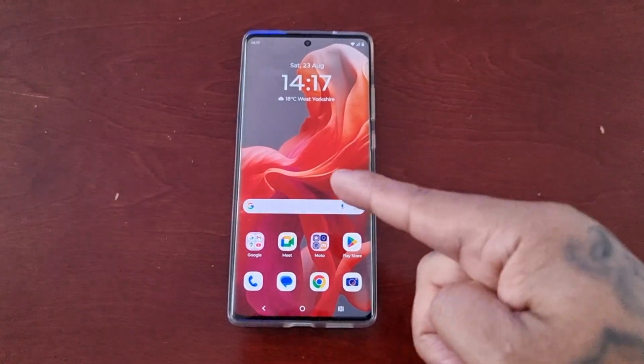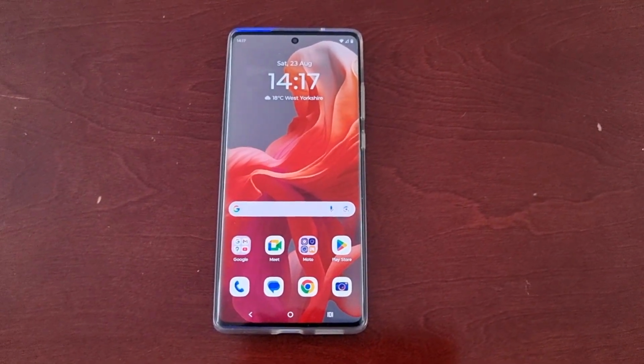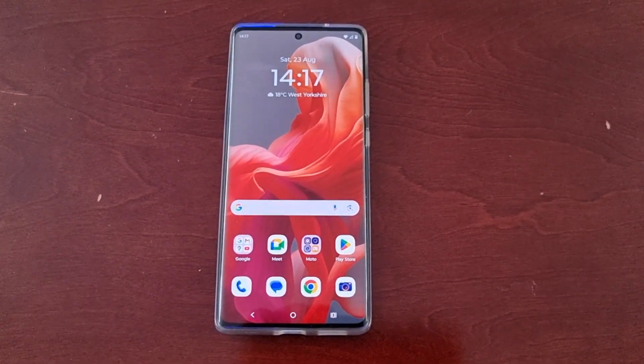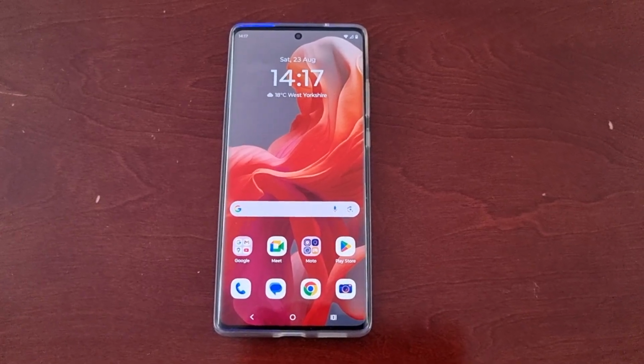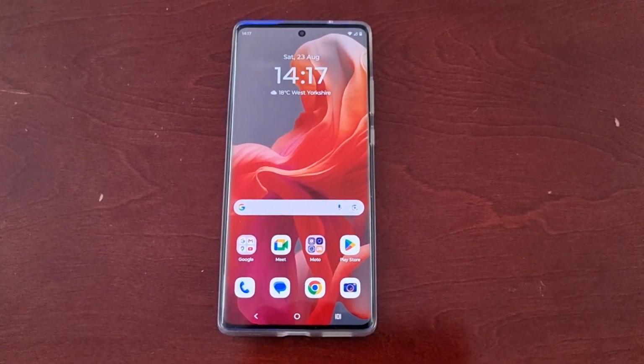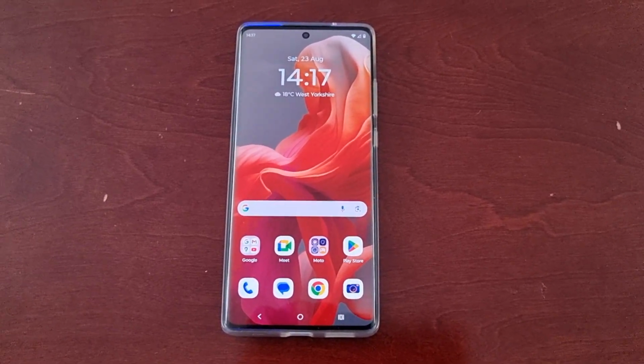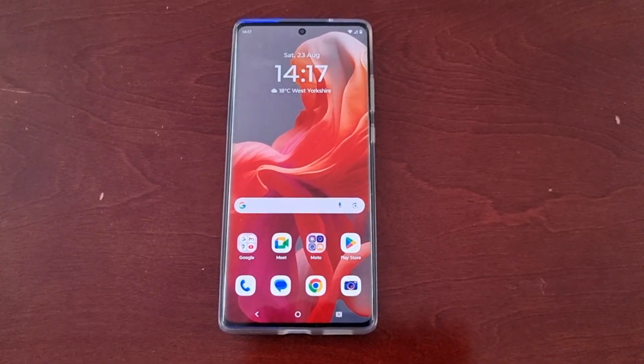So I'm here with a Motorola G85 Android phone, and here's another very useful tip for you all. In this video I'll be showing you how to block telephone calls from unknown numbers. Okay, so it's real simple to do.